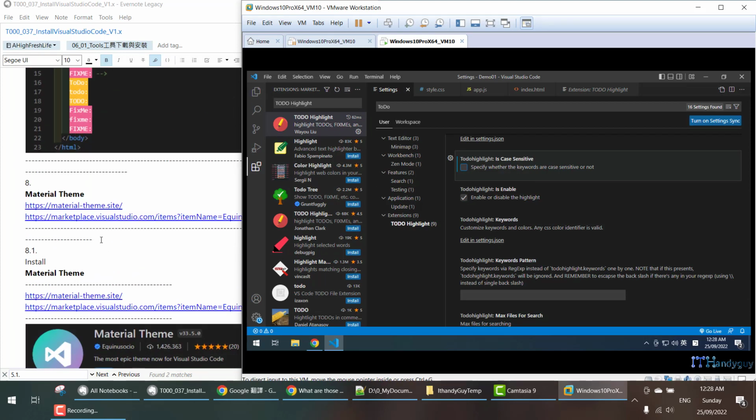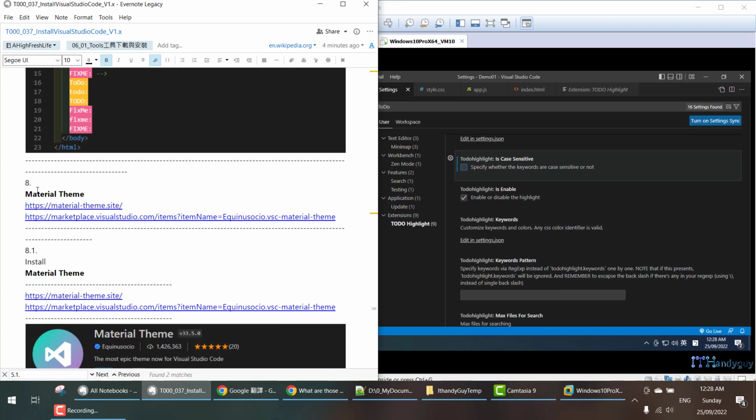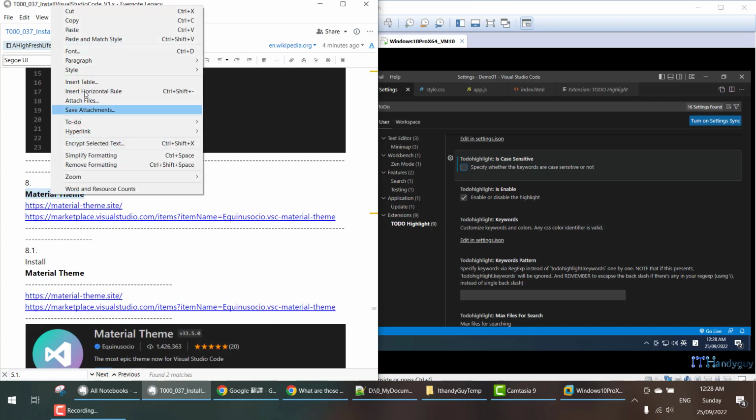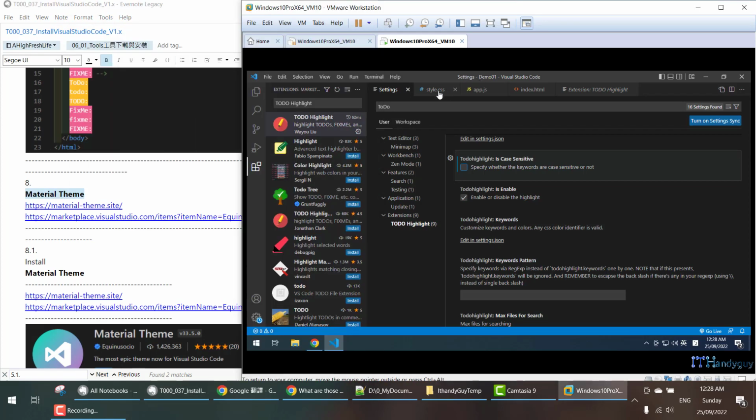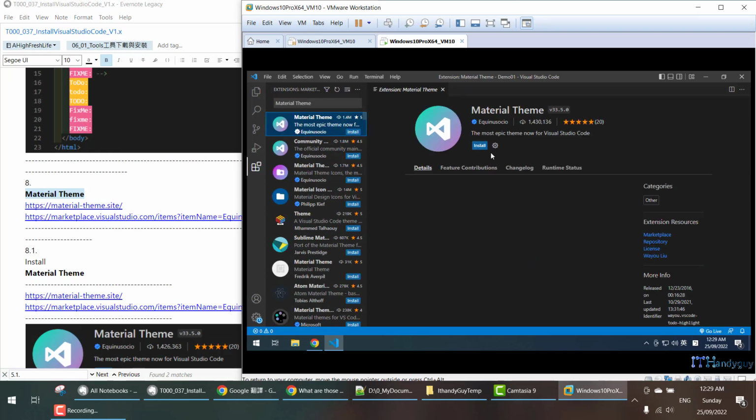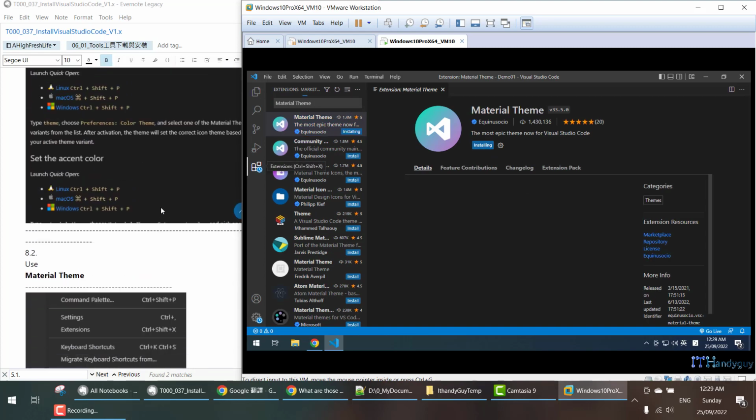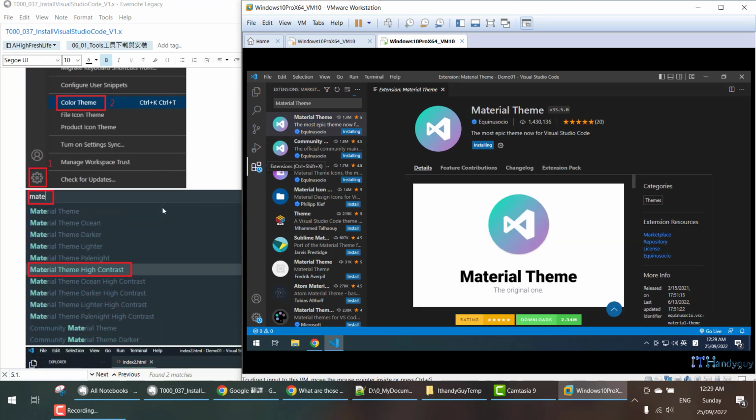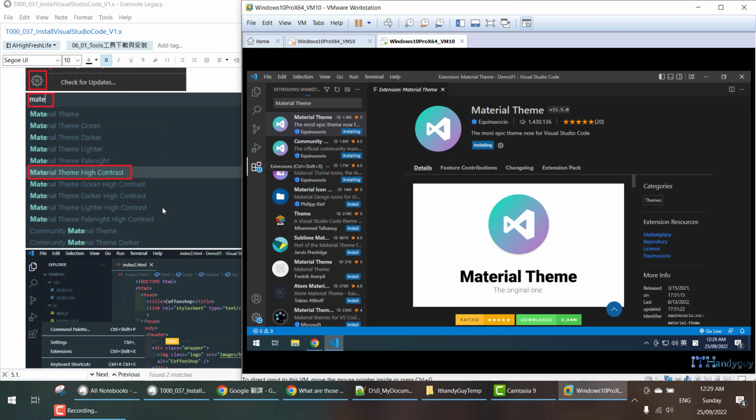Okay, the next one is called Material Theme. This is totally optional, up to you. Okay, so if I go to here and download the Material Theme, it will take a while to install. So after I install the theme, I can go to here.